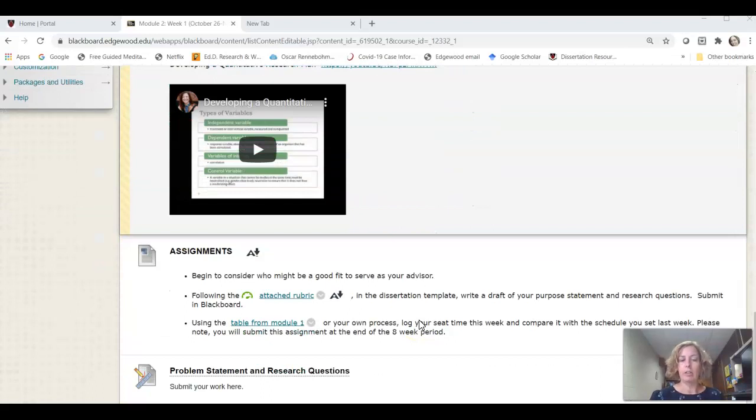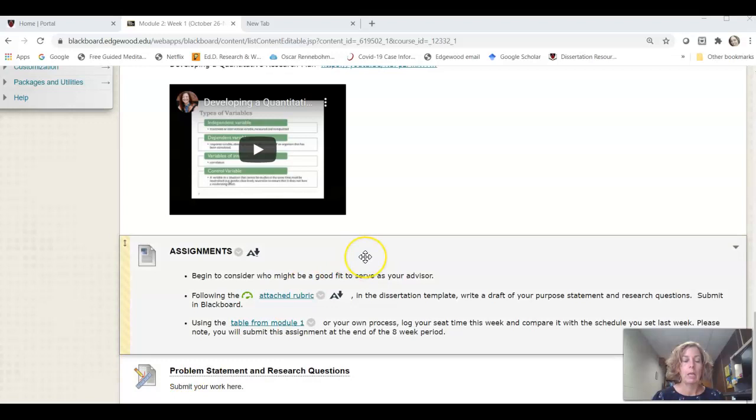You'll also see that there are 3 assignments. One is to consider who might be a good fit to serve as your advisor. We'll talk a little bit more about that on October 31st, but that may be something you just want to consider as you go through the week. And you'll submit a draft of your purpose statement and your research questions in the dissertation template. And you'll do that right below here where it says problem statement and research questions.